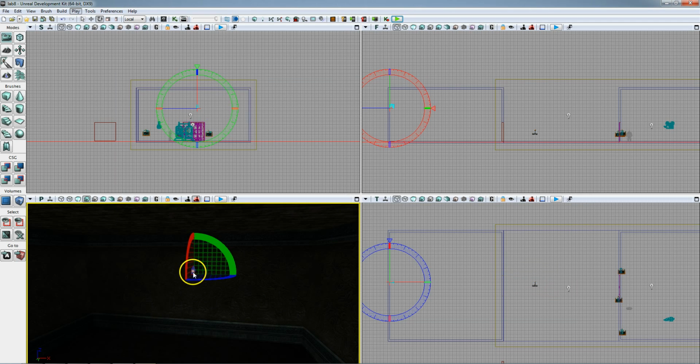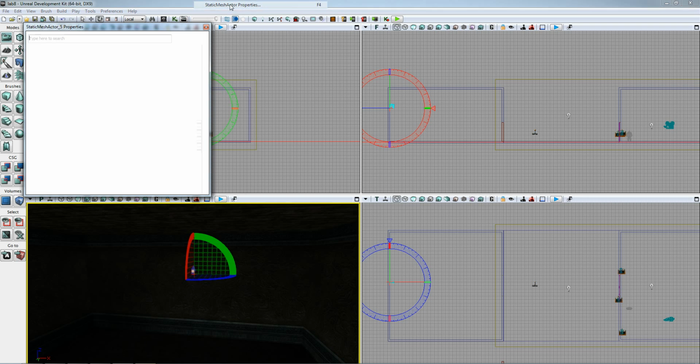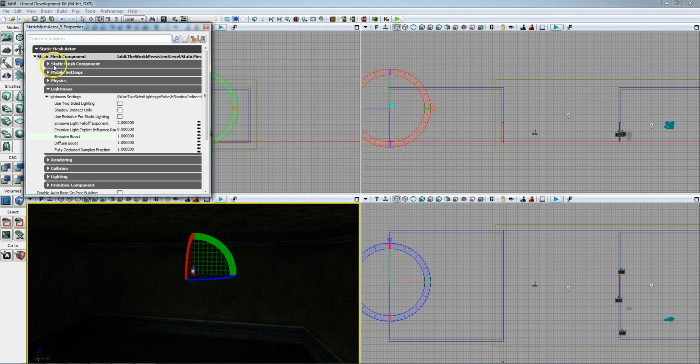Now, while you have that static mesh selected, go ahead and right-click. And the very first option there is Static Mesh Actor Properties. And then in the very first submenu, you have Static Mesh Actor, then Static Mesh Component, and then under Static Mesh Component, go to Light Mass. And then under Light Mass Settings, we have a number of different options here.